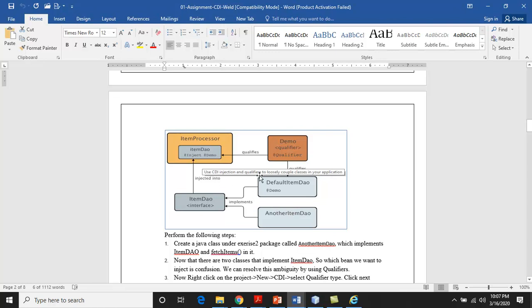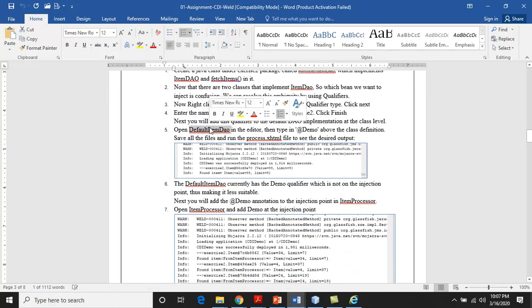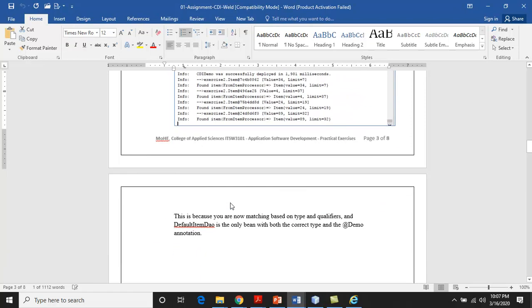So using injection, the qualifier will loosely couple the class into your application. This will be injected here, and there is a qualifier annotation that you can use in order to call the methods that are defined in the another item DAO and the default item DAO. So the output will be something like this. You can exercise it later. So here we are matching based on the type and the qualifier. Default item DAO is the only bean with both the correct type and the demo annotation.